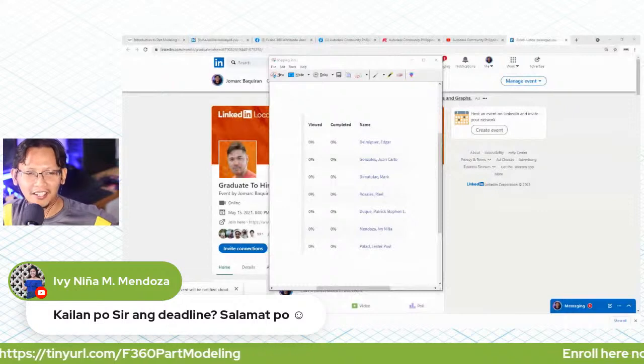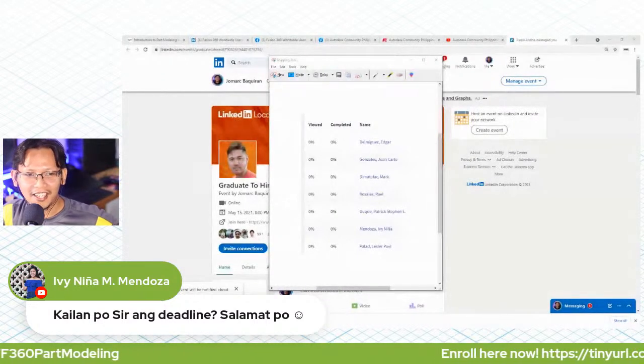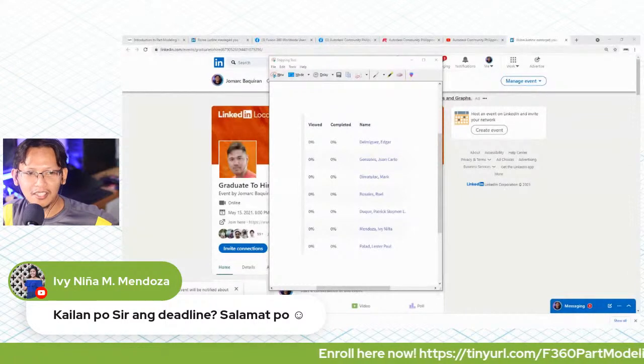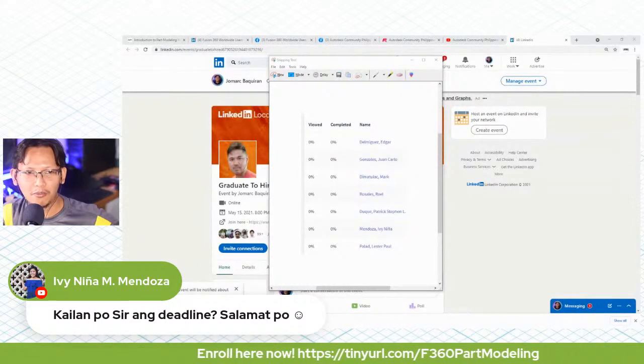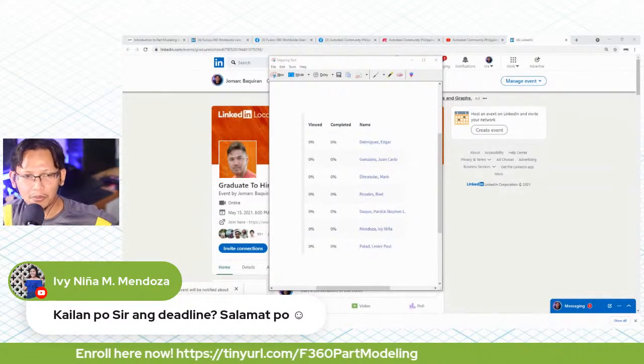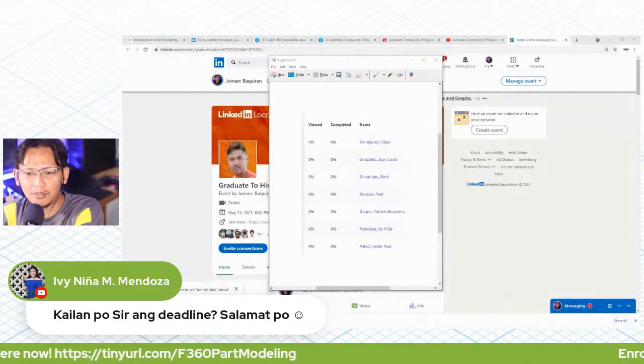Again, this is a community not by us. This is a community for everyone. So tulong-tulungan po tayo, at yan, sana po nakakatulong tayo sa lahat.